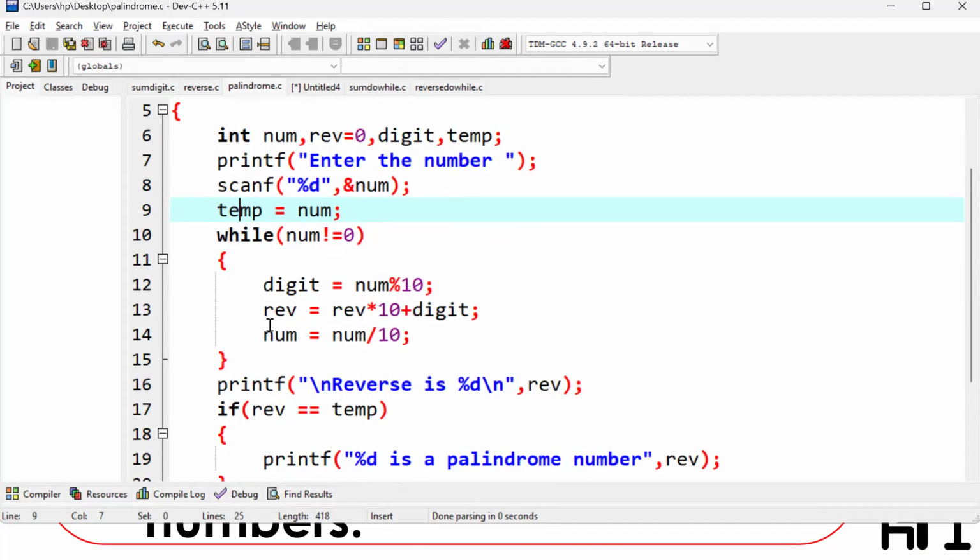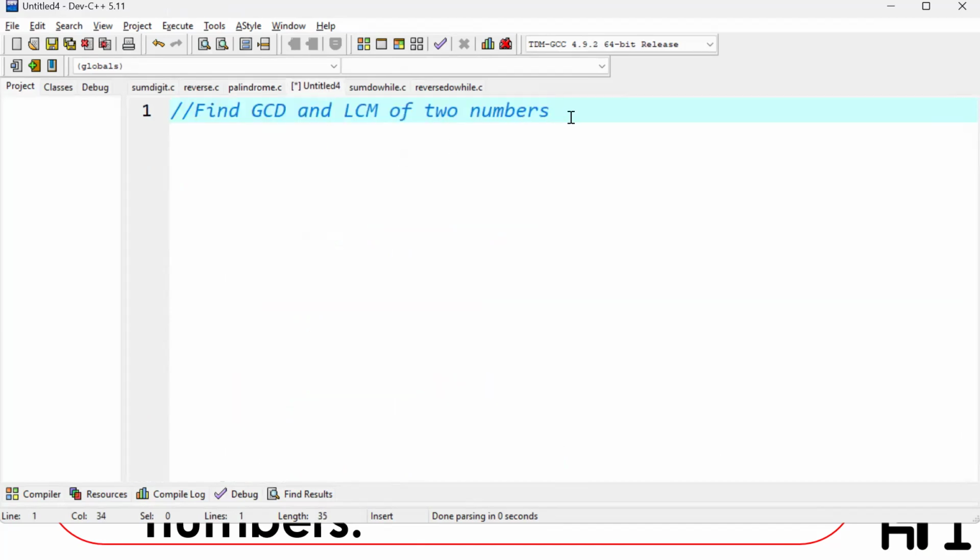So I am just giving you a simple assignment. Rewrite the program by using do while. Okay. One more question is there. You have to find the GCD and LCM of two numbers. Okay. So you try by yourself. If it is not done, comment it. I'll share the solution, but you have to try by yourself.